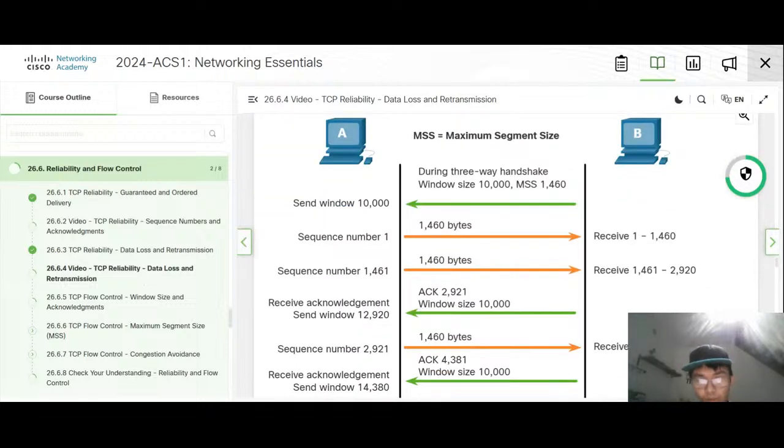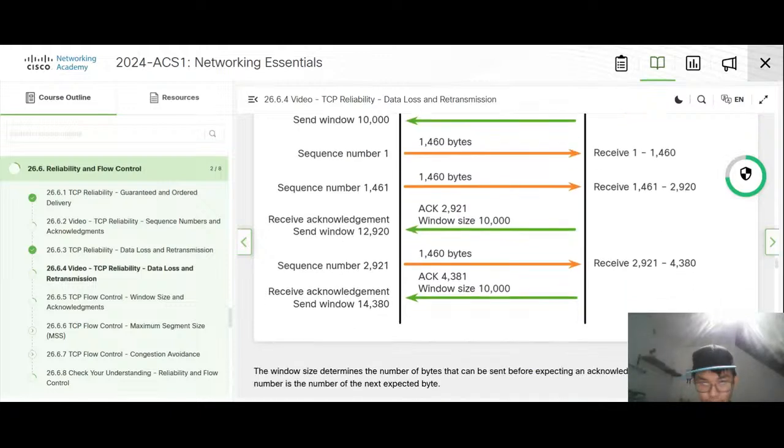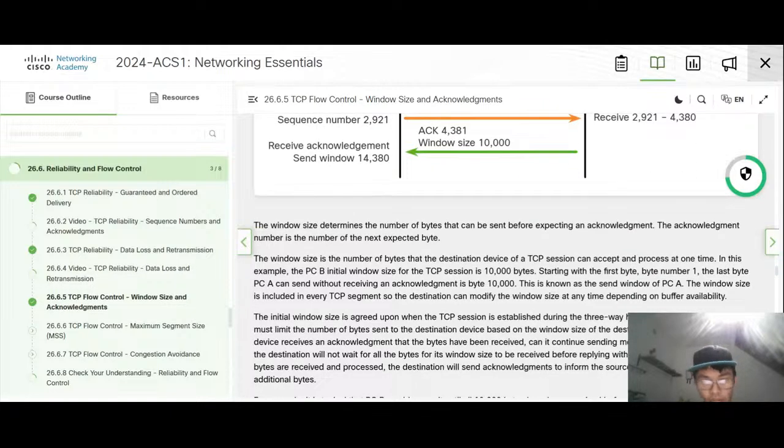We have a send window of 10,000 bytes. So number 460, 461. Window size acknowledgement to 921, and then the receiver once again. Window size is the number of bytes that the destination device's TCP session can accept and process at one time. PC B's initial window size is 10,000 bytes. The first byte to the last byte PC A can send before receiving an acknowledgement is 10,000 bytes. This is also known as the send window of PC A.